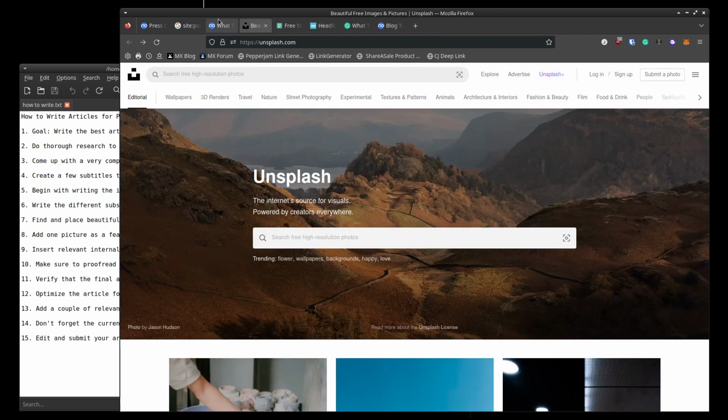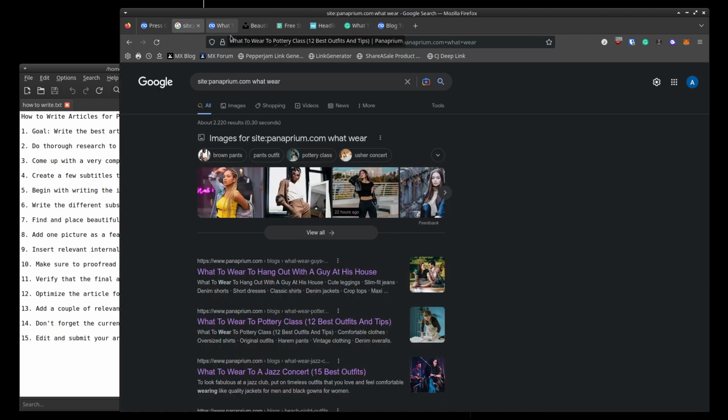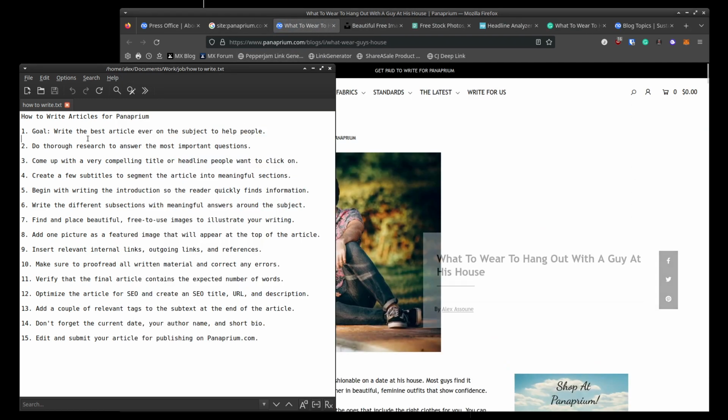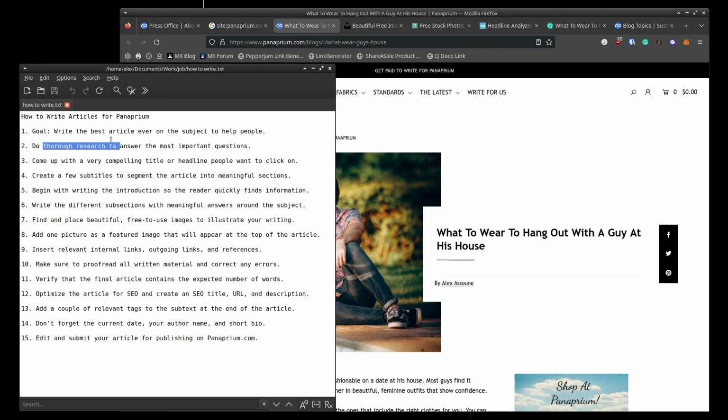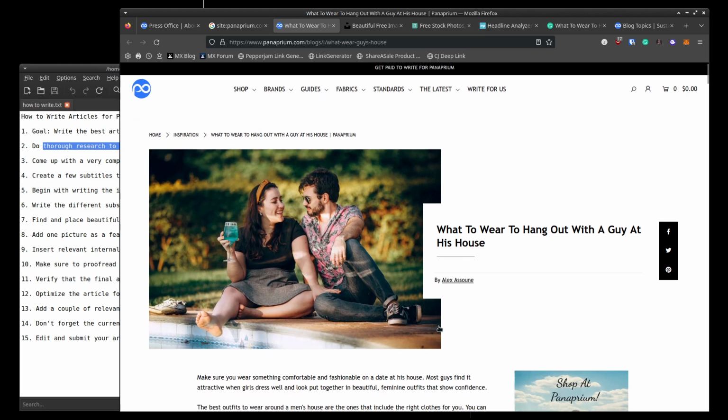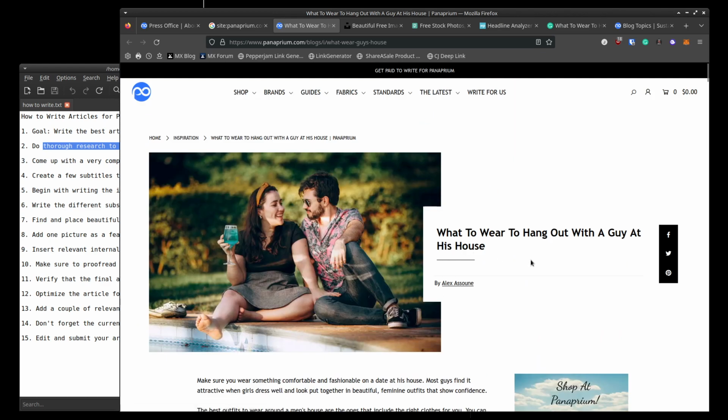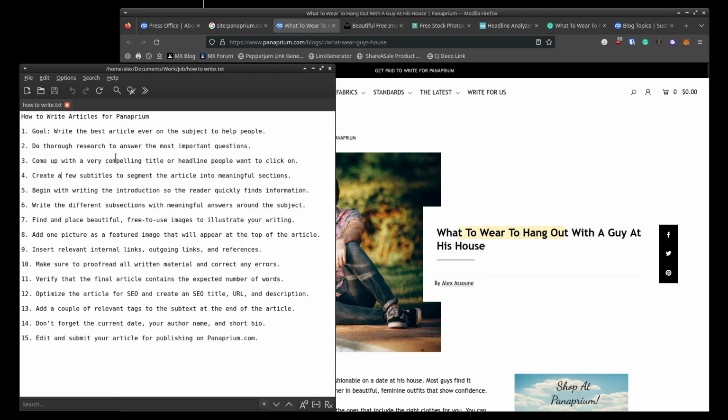So if we go back to our topic today, what was it? It was what to wear to hang out at a guy's house. So this is the example article for it. Once you've gone through the thorough research, meaning you've gone to Google and searched other people's articles, you've got an idea of how we do it here on our website, you've taken inspiration from a few articles, then you've got somewhat a clear picture of what you want to write for this topic that you've chosen. So the third step in writing our article is to come up with a very compelling title or a headline that people will want to click on.